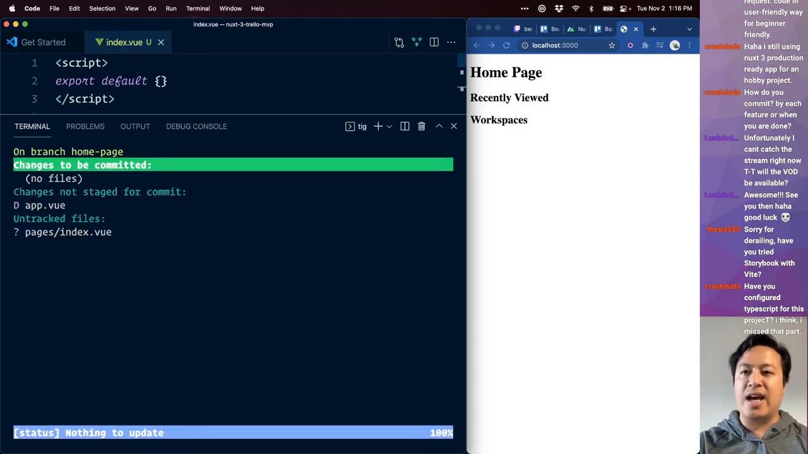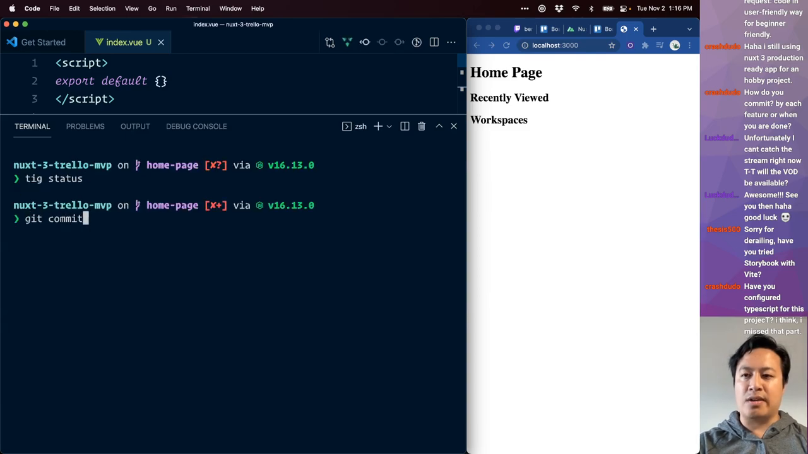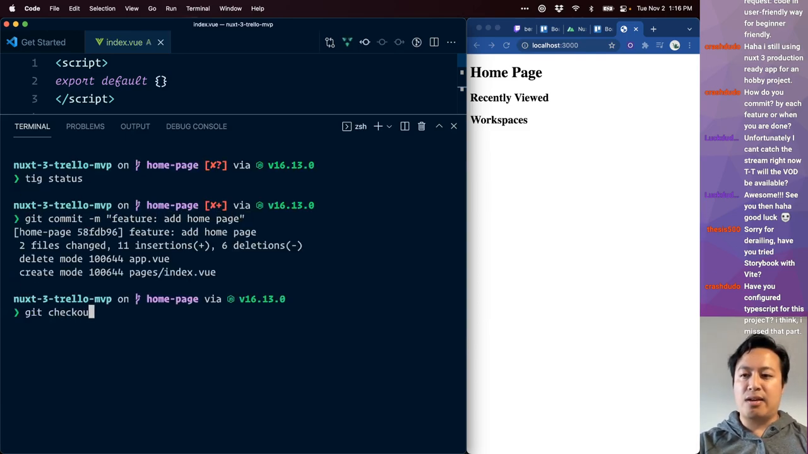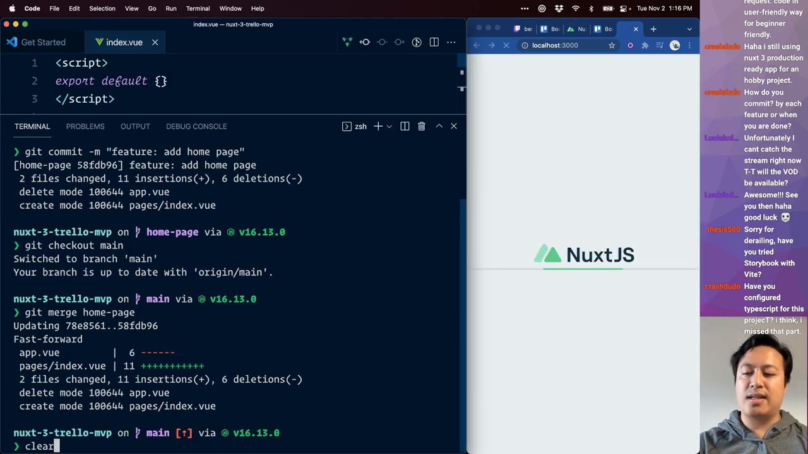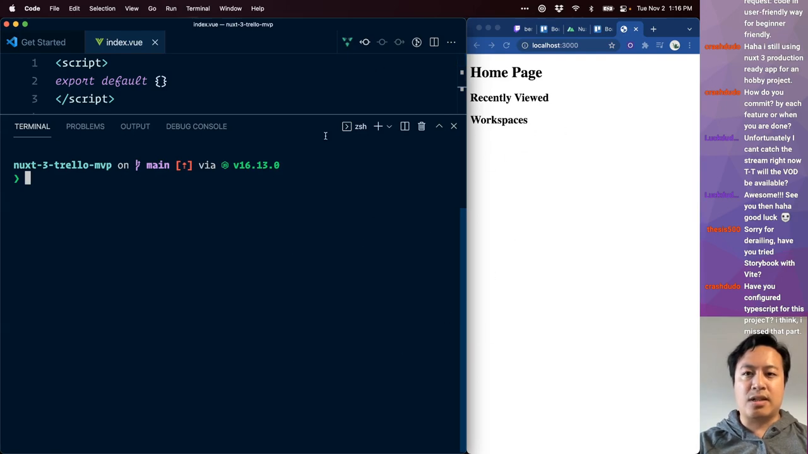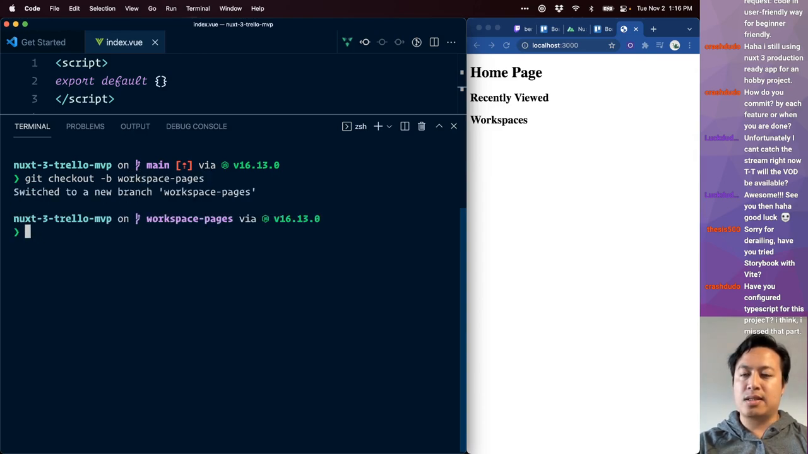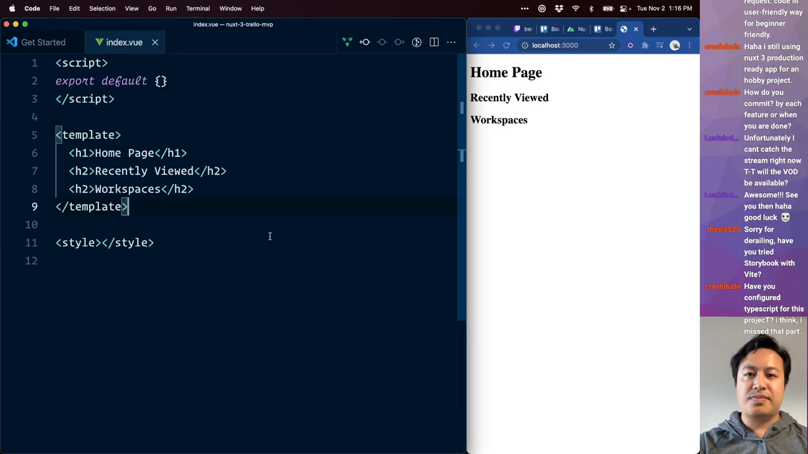We have successfully added the MVP of the homepage. So I would say add homepage. And then after that, we would typically do a pull request, and then go ahead and merge that. And then from here we go. Excellent. Our homepage is now merged into the branch. Now, next feature, we have a homepage. We need to be able to actually look at workspaces. So let's do workspace pages next. So that's our next branch.